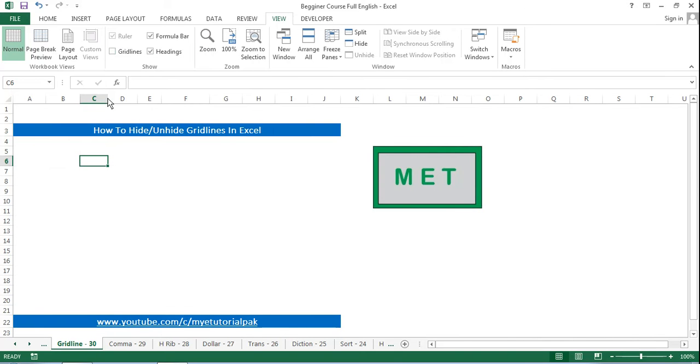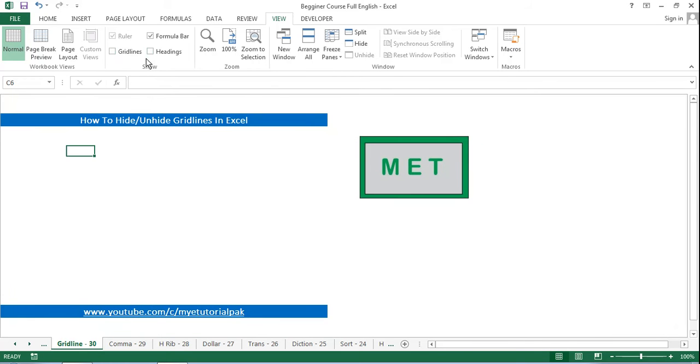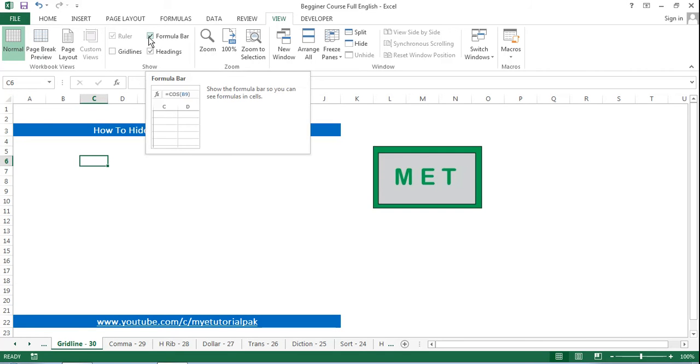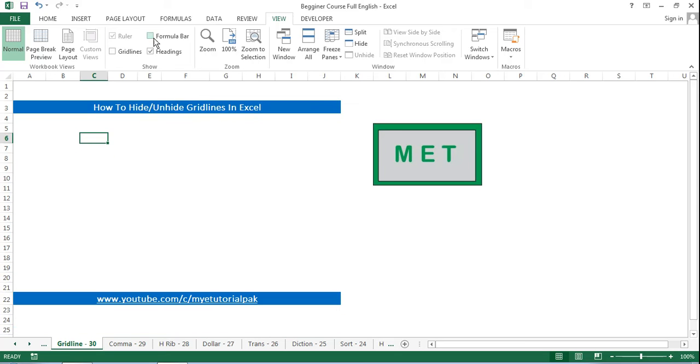Okay, if you want to remove the headings like A B C D and 1 2 3, you can uncheck it. It will also be gone. This is the formula bar, and if you want to hide that formula bar, from here you can uncheck it. Okay, and your formula bar will be gone.